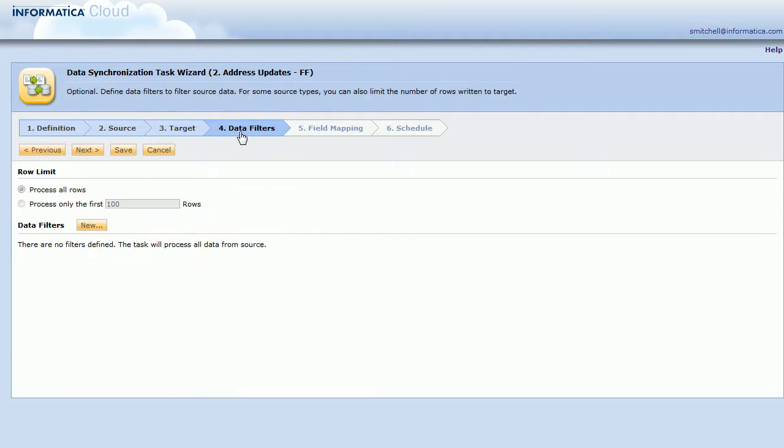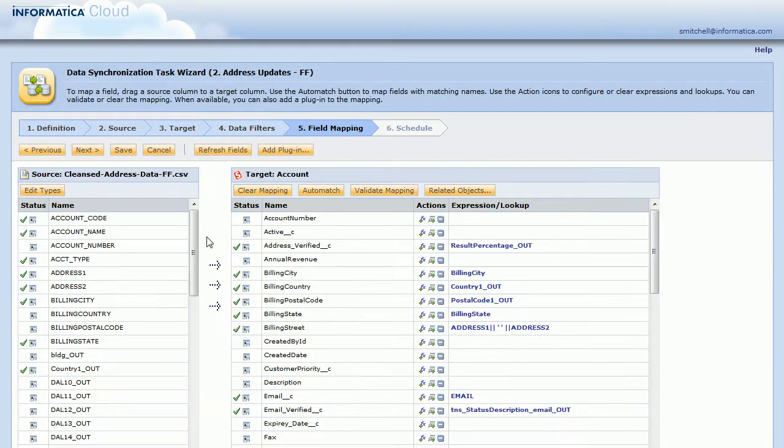We don't want to filter anything. Field mappings work pretty much the same way. Now, I've done some interesting things here. I've created an address verified field inside my account object. Now what this allows me to do is I'm mapping a field called result percentage out, and this comes from the address validation service, which will give me a hard number. So based on an algorithm inside our technology, we will actually tell you how certain we are that this address is correct. So this is a very important number to keep track of.